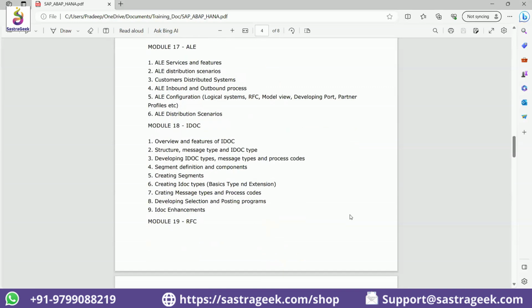Next one is ALE and IDOC. What is ALE and IDOC? It will come under interface. What is meant by interface? Interface is nothing but the data which is coming out of SAP and getting inside SAP. So there are some processes that should happen between the SAP system and other third-party systems. It is very, very important. All the data should be interfaced.